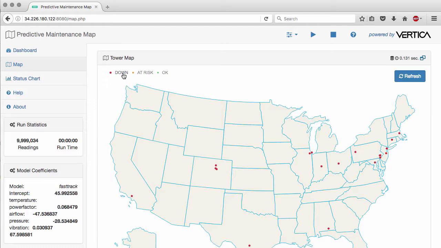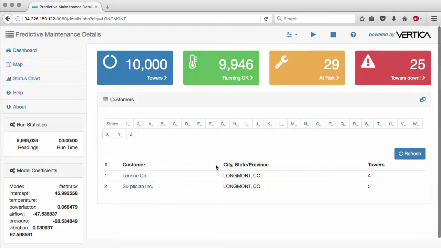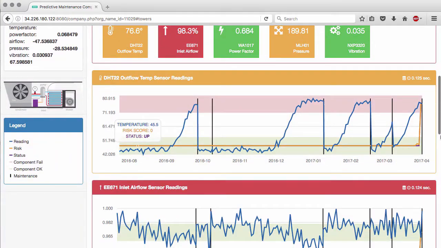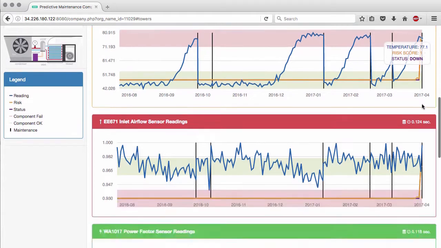Just click on the tower map and look at the down towers. Select one of the locations. Here we can see the 5 sensor readings over time and the associated risk over time. Here there could be a number of reasons for a down state.